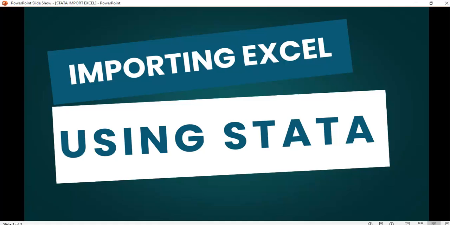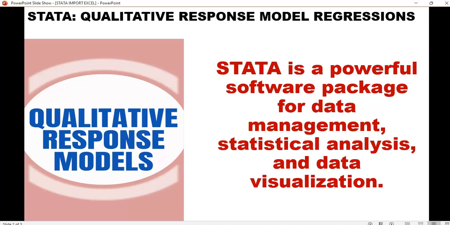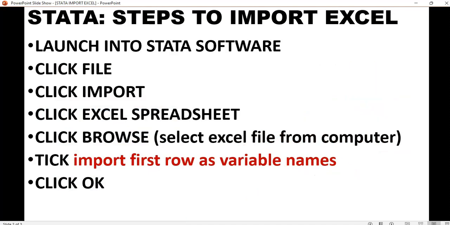We're going to be importing Excel using Stata. Previously, we introduced the qualitative response models on our channel, and very soon we'll be analyzing models with respect to that, and we'll be using Stata. Stata is a powerful software package for data management, statistical analysis, and data visualization. It is used by researchers in fields like economics, biomedicine, and epidemiology, and most other disciplines. This video will show the steps to import Excel into Stata.